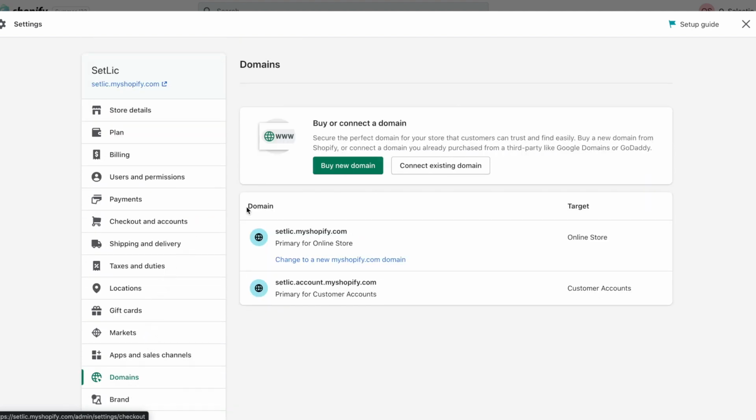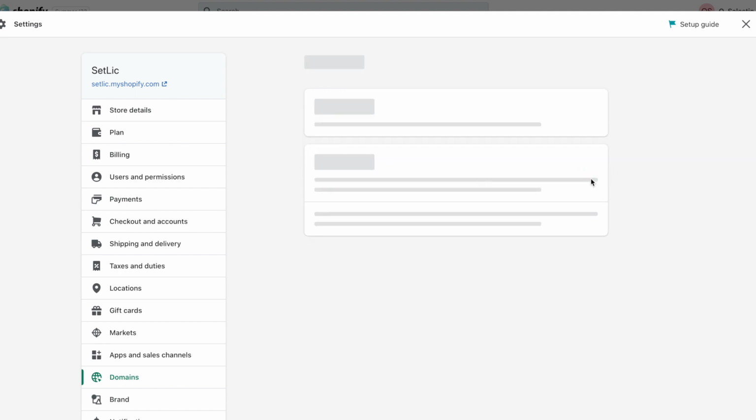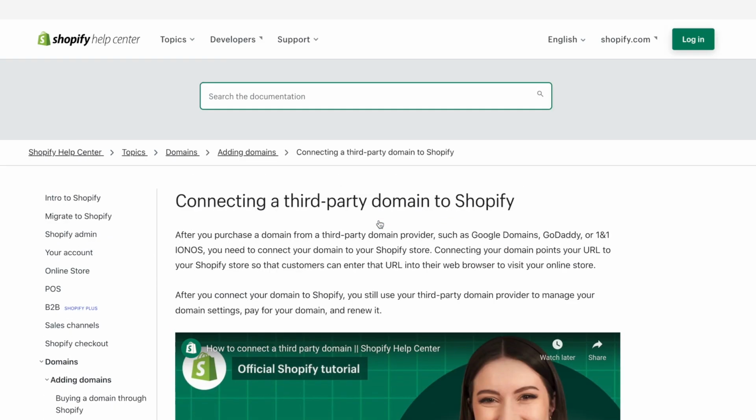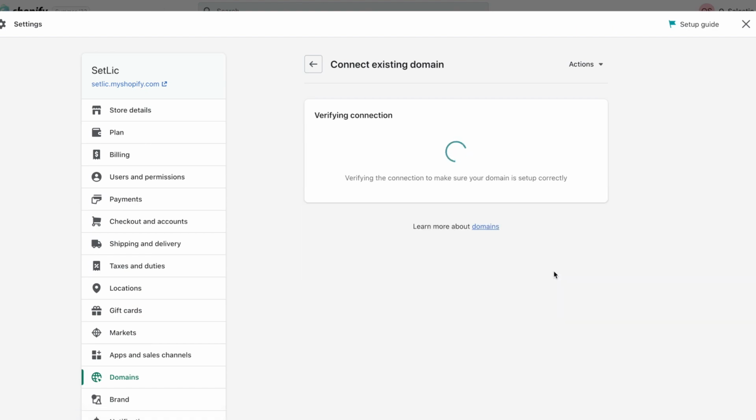Inside the Shopify store, please proceed to the settings page and then select the domain section. There you will need to enter your domain, in our case it's sedlik.com. After this, please follow Shopify instructions for connecting the domain. Please notice that you will need to make changes to your domain control panel, so the domain will be connected to your Shopify store. When you are ready, click on Verify Connection.